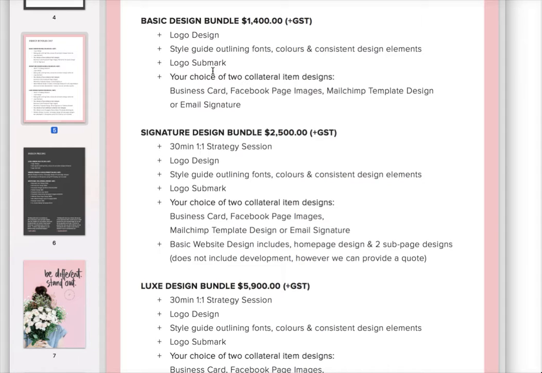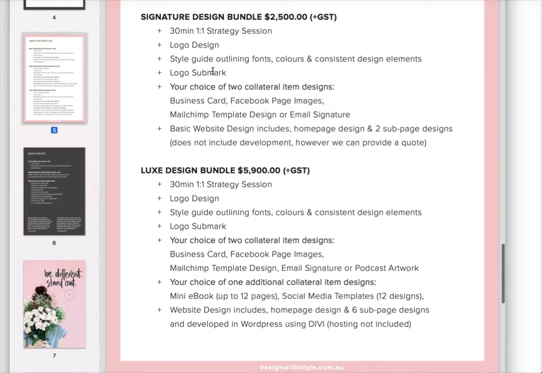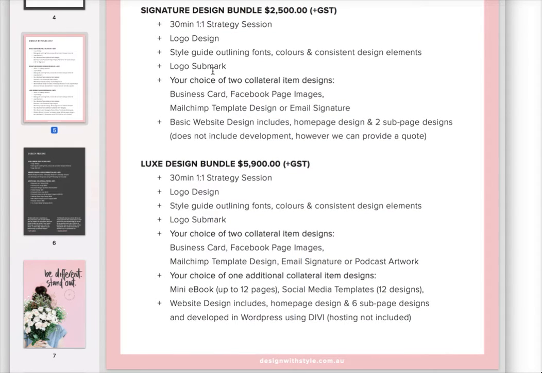So as you can see in the basic one, there's a logo, style guide, logo submark, and a choice of 2 collateral items. And then in the next one, it kind of steps up a level where I include a strategy session, 2 collateral items, and a basic website design. And then finally, the luxe package is the full bells and whistles. It has logo, style guide, all those types of things.